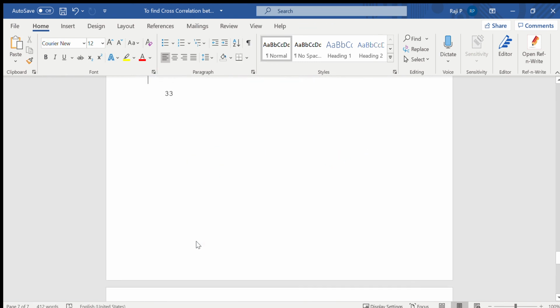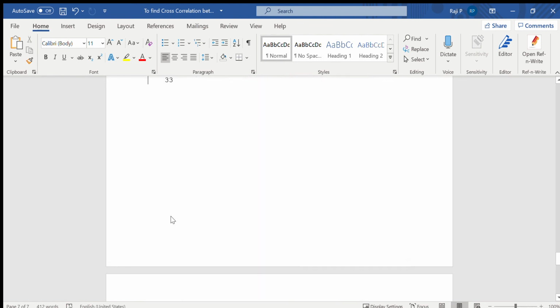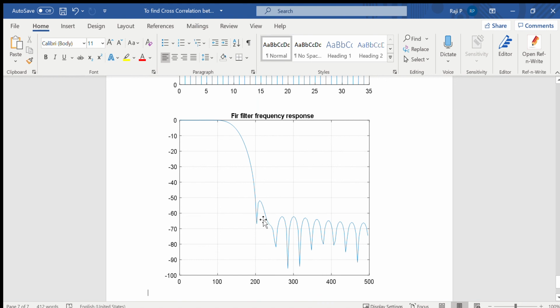Suppose you run the program, and you have given 100, 200 and 1000 as the frequencies. So order will be given as 33. This is how the Hamming window will look. This is the general Hamming window whose equation is already specified in the previous video, and this is the frequency response. We have given passband equal to 200 and above that is the stopband. So till 200 the frequencies will be passed, and after that it will be stopped.